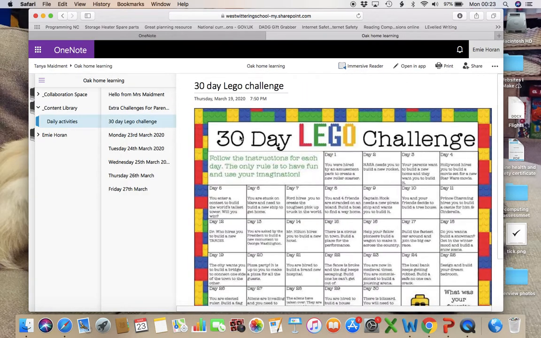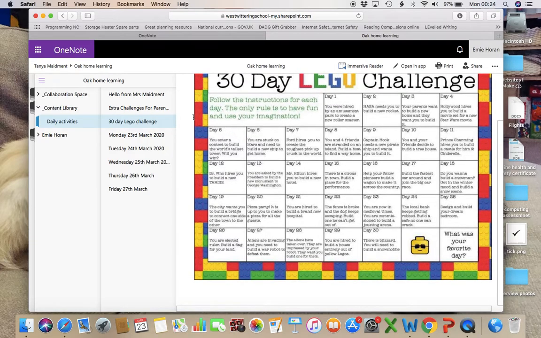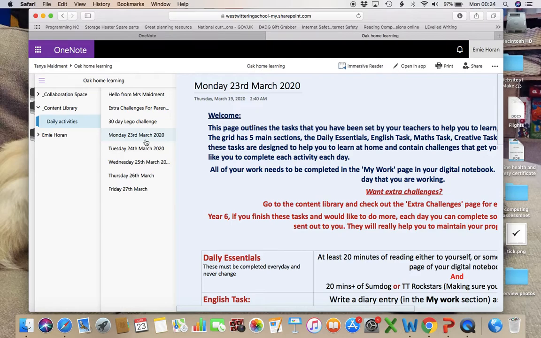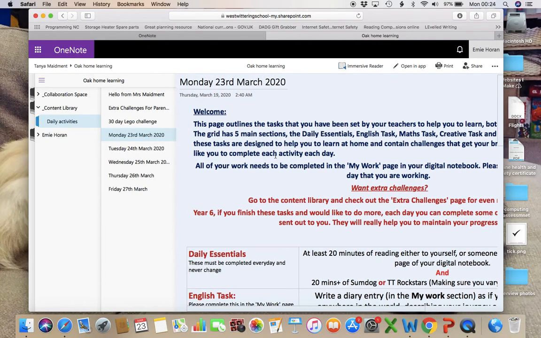Then we've got a 30-day Lego challenge. And then we've got the work. Now different teachers' notebooks might be in a very slightly different order, but all of this content will be there. So tomorrow is Monday the 23rd of March, so here is the page for Monday the 23rd of March.